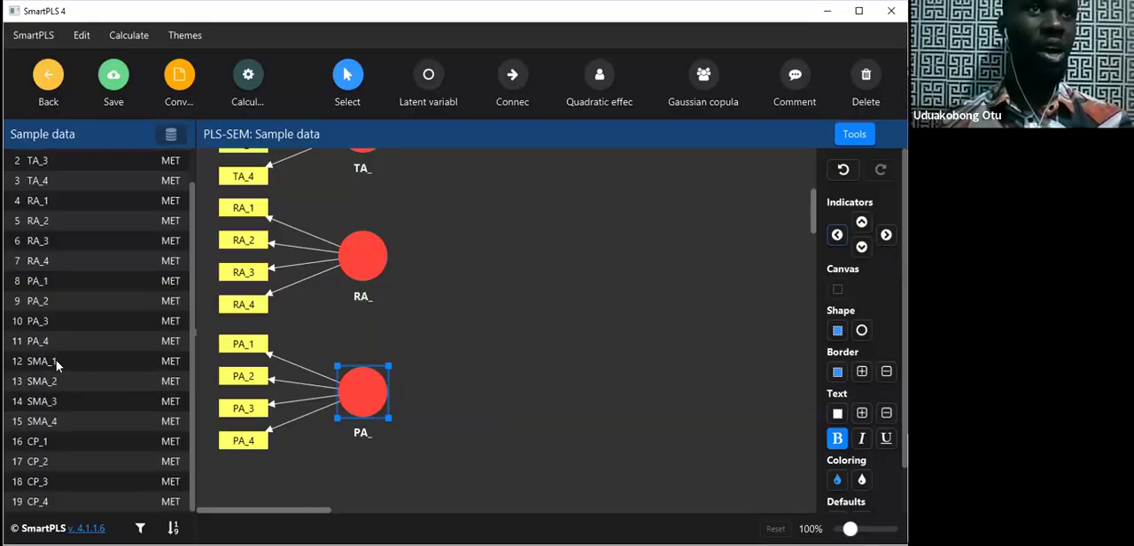Social media advertising. Social media advertising. We have shift key.